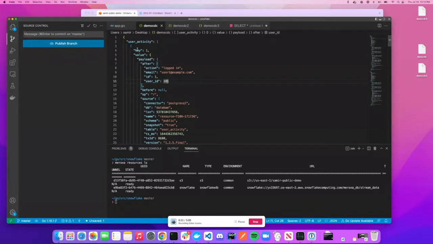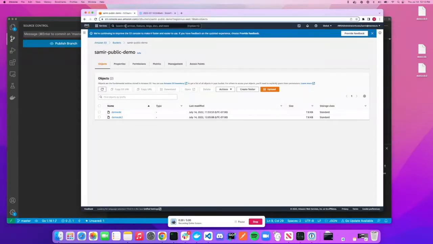So, what we have here are some sample records denoting user activity for a company's platform, right? They want to track when users are logging in, email addresses, and user IDs. And let's assume that these files are being uploaded to S3 programmatically, right? So essentially, what happens here is we have a bucket that contains some data.